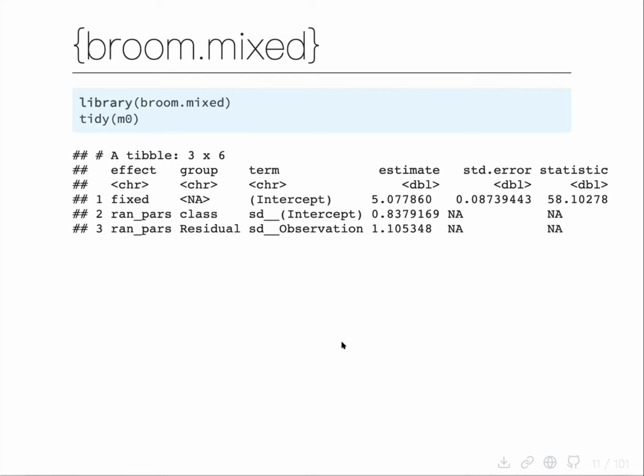And you can control some of this too, as I'll show in a little bit. But by default, it's going to give you the fixed effects. So the effect: fixed. By default, if you just call it, it'll have fixed and then ran_pars, right? And so it'll have multiple rows for every fixed effect that you have. And then ran_pars is just going to be the standard deviations of your random effects and potentially the correlation of those random effects, okay?